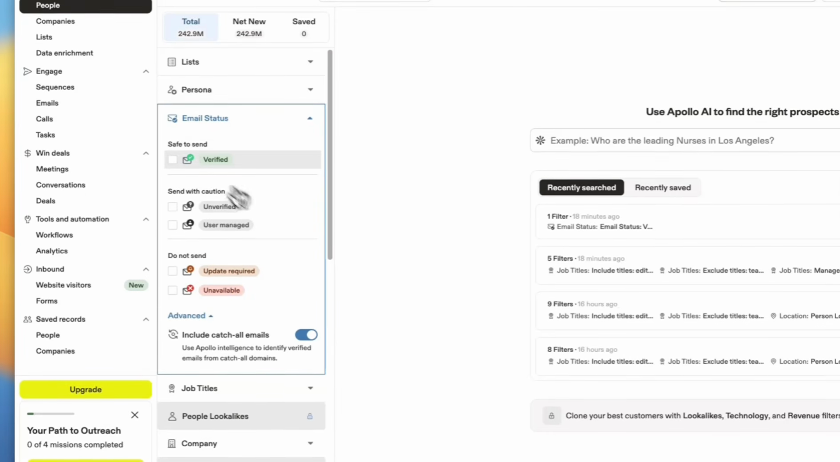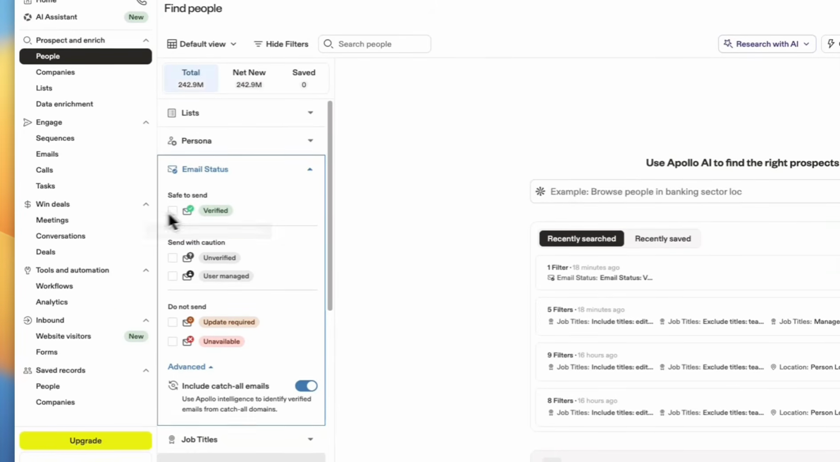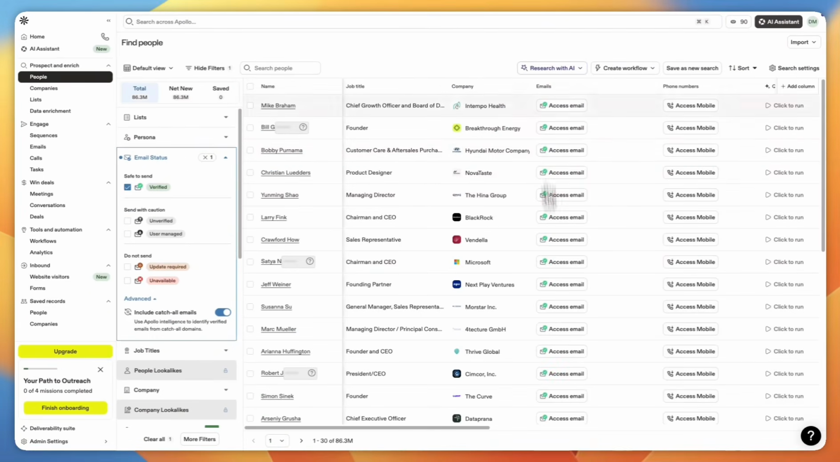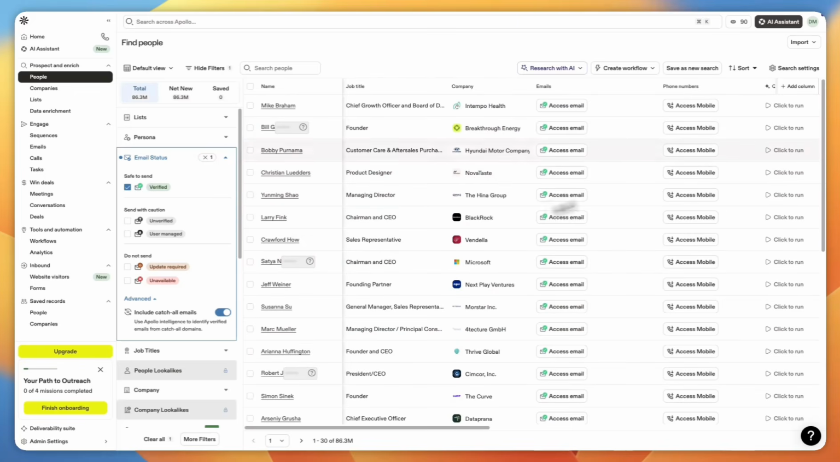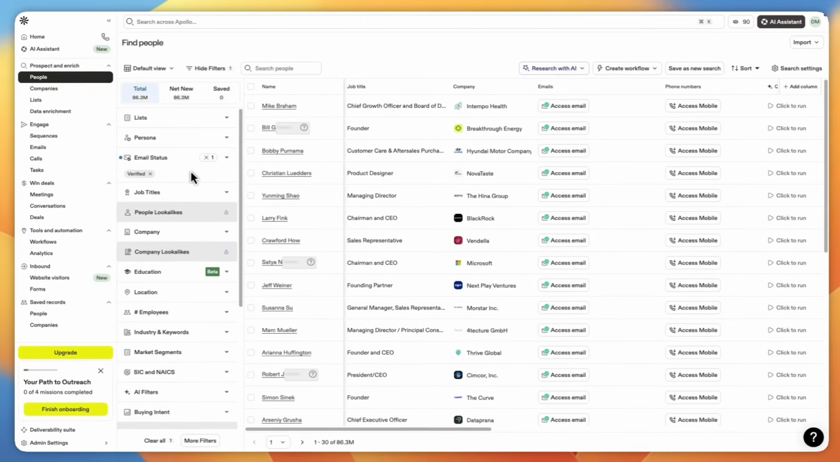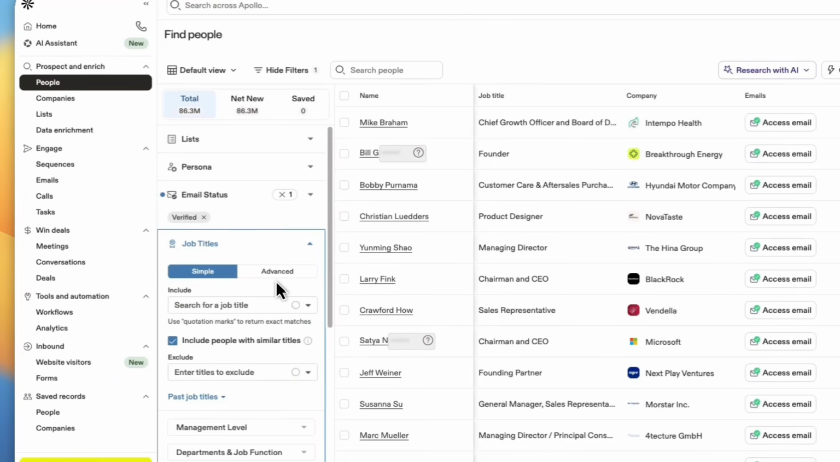For this tutorial, I'm going to choose verified because we want cleaner results. Just click the checkbox beside verified, and Apollo will update the list on the right side. Now the results are focused on contacts with verified emails. And just like this, the email status filter is complete. I'm going to click the arrow here so the email status options are hidden again, and we can move to the next filter. Next is job titles.